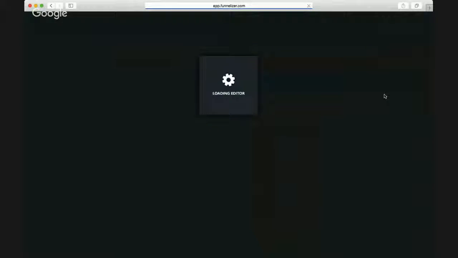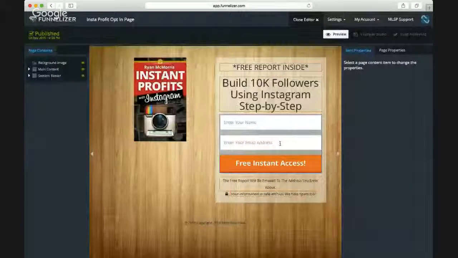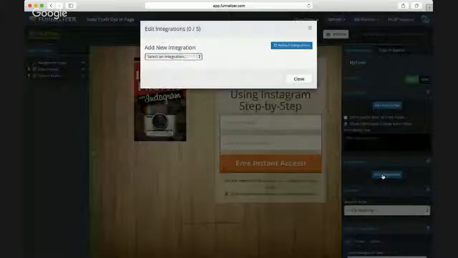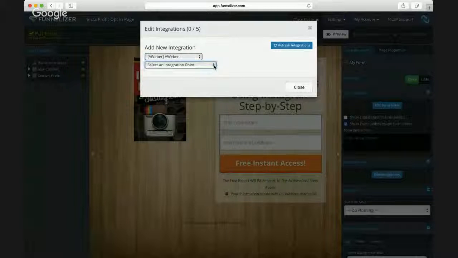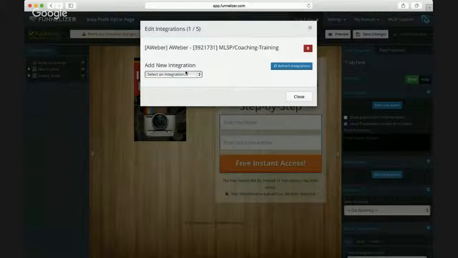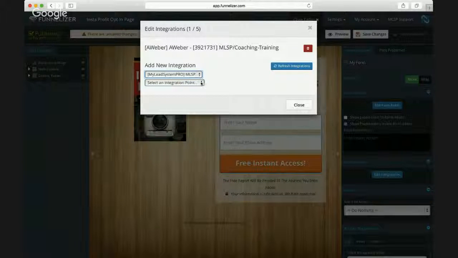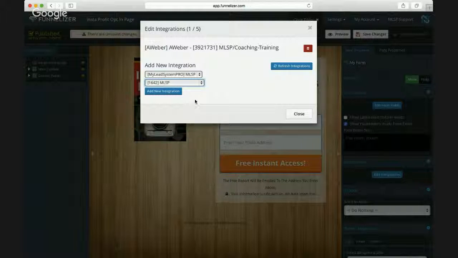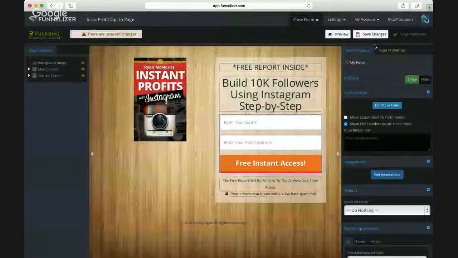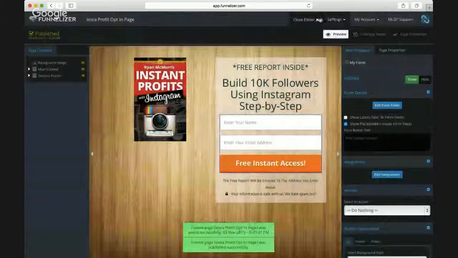So go back, edit page. Sometimes it takes a little while. Okay, so I'm going to go to edit integration. I'm going to click Aweber, and I'm going to click the list that they want to go to. So I'm going to go to my MLSP coaching, and then I'm going to add the integration in. I also want them to go into my customer relationship manager, so I'll put them in MLSP as well. All right, so I'm going to save the changes, publish the changes, and there we go.